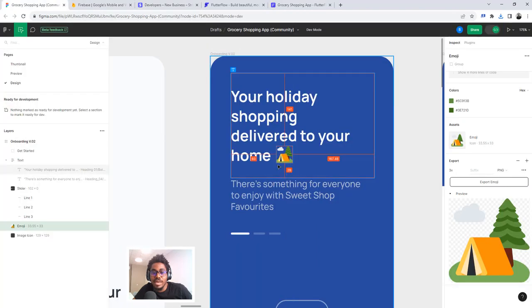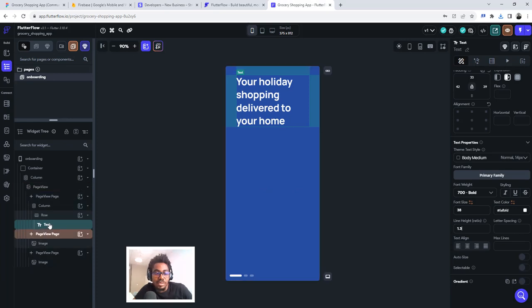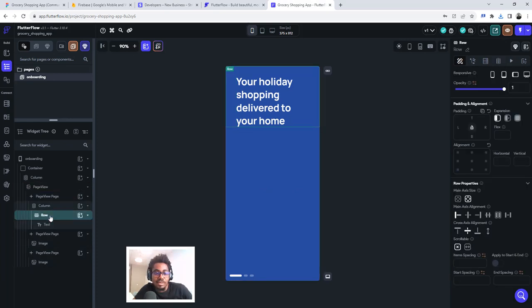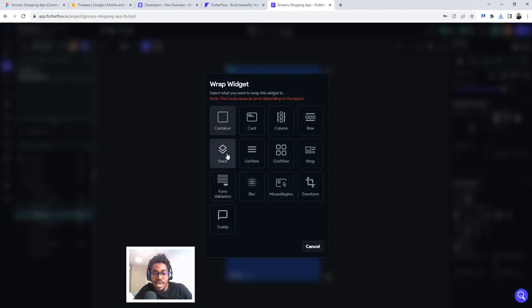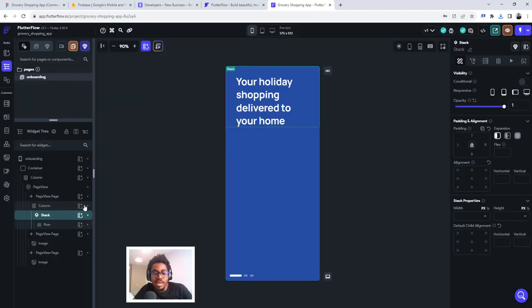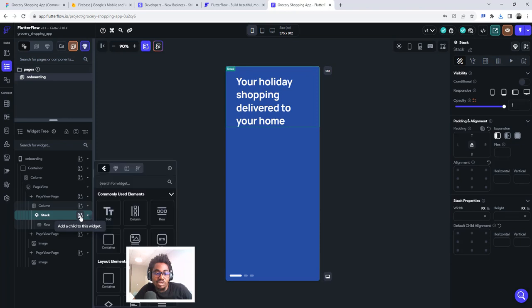We can go ahead and use another widget that will allow us to have this particular image in our design like this, right? So that's where we bring in something called stack. I will right click on this and say wrap the row. I want to wrap this row with another widget called stack. Now with the stack widget, I can go ahead and add an image, right?